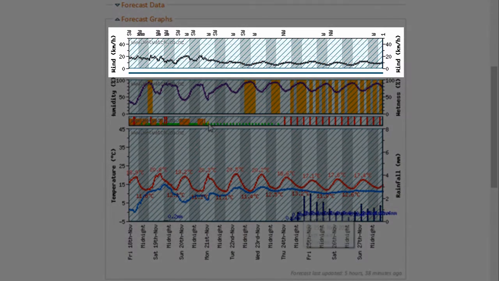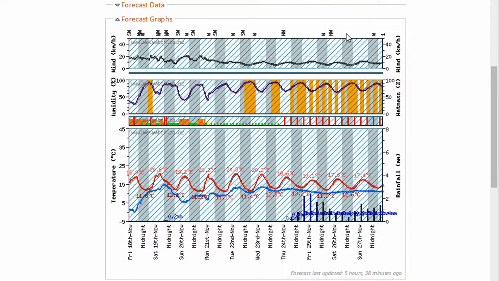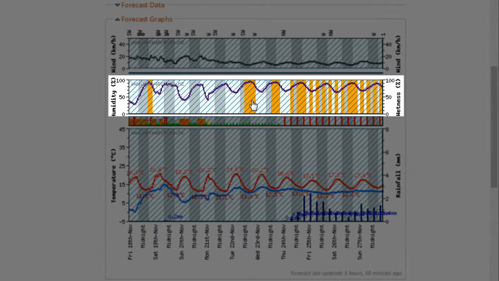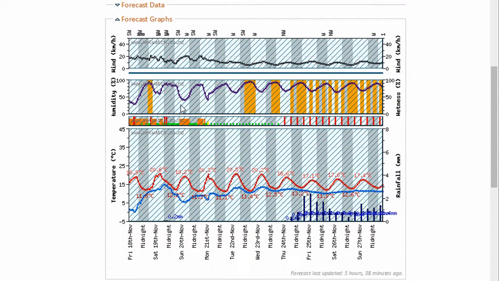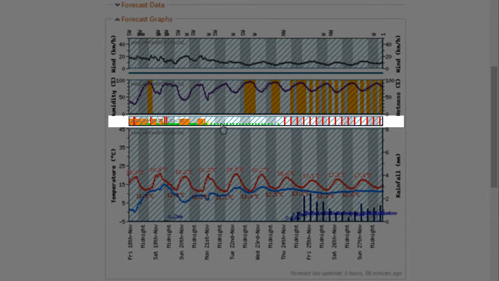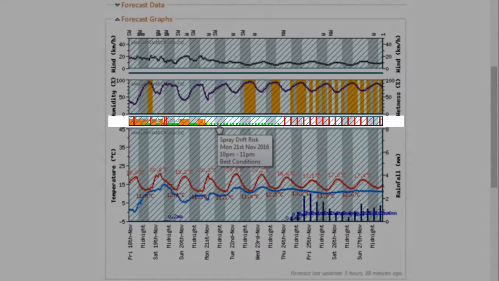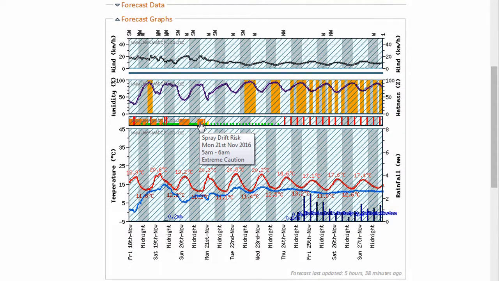The top graph is the wind speed and direction. Wind direction is along the top x-axis. The next graph is leaf wetness and relative humidity. Leaf wetness is the orange bar plot. The next graph is the spray drift risk model, which has 4 categories, from best conditions to not recommended.